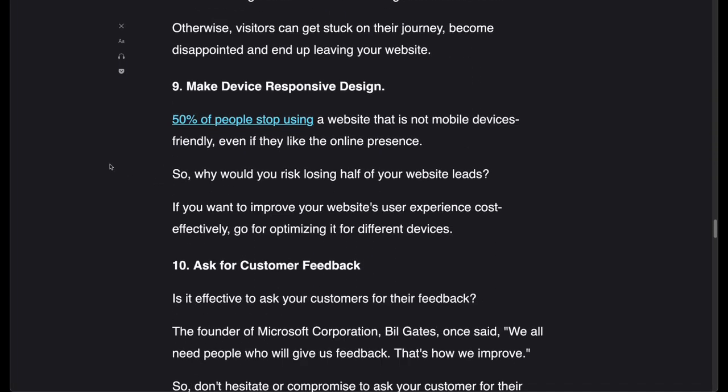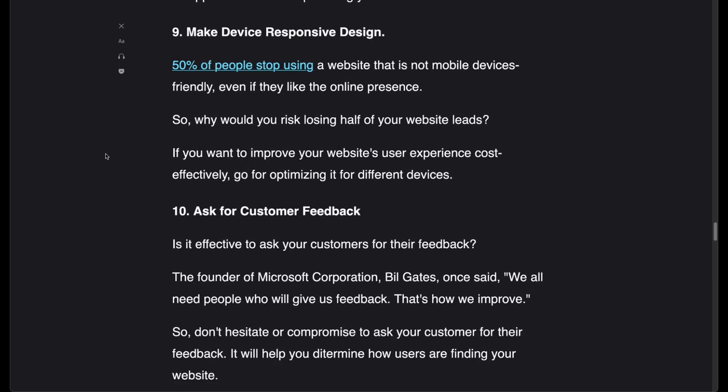Make device responsive design. 50% of people stop using a website that is not mobile devices friendly, even if they like the online presence. Okay, to be honest, we're in 2024, so if your website is not responsive, what are you doing, honestly? If it's a dashboard app, then yeah, but if it's a website, doesn't matter what website, make it responsive.